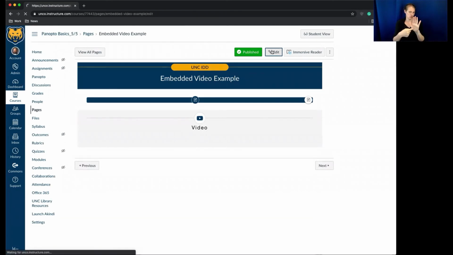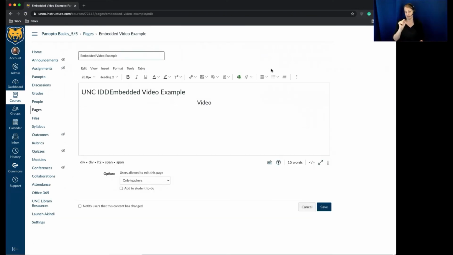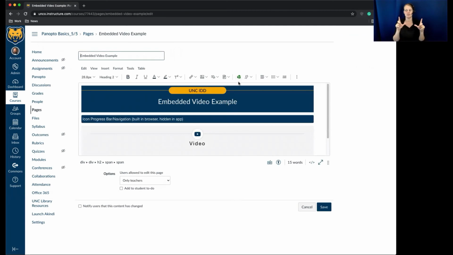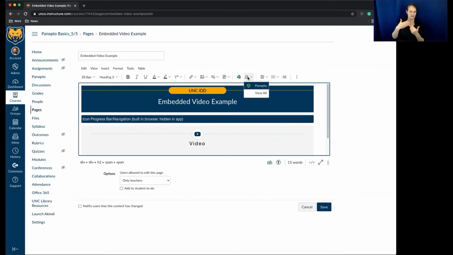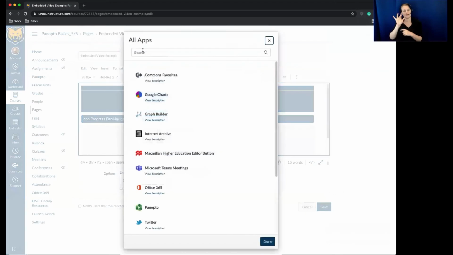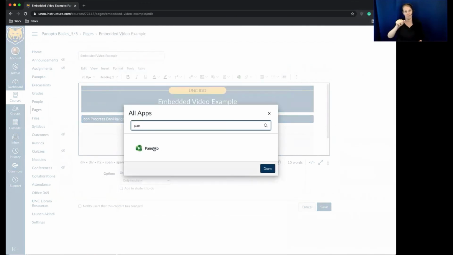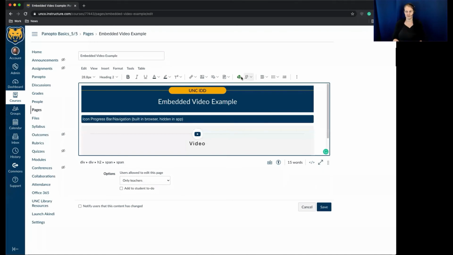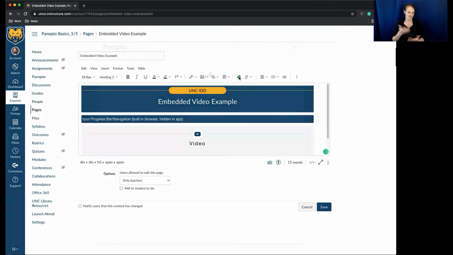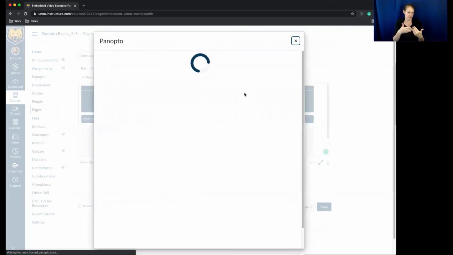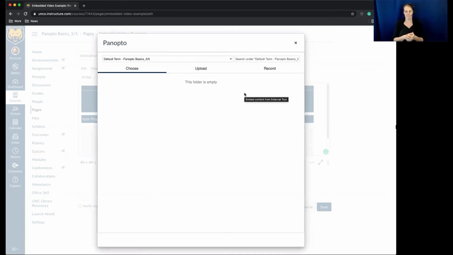I'm going to go ahead and click edit. I will be brought here. And as I mentioned earlier, at UNC, we have unplugged this so that faculty have a better chance to access it, and it's just easier. But if you're at another institution, you can come here, click view all, and search for Panopto, and it'll come up here. Now, since I already have it here, I'm going to go ahead and click. And it will bring you to this screen.